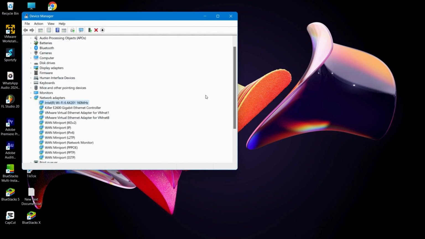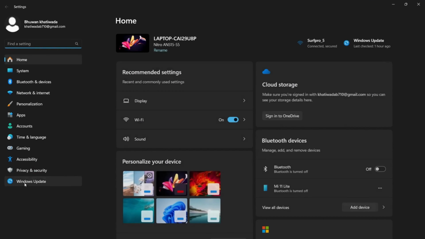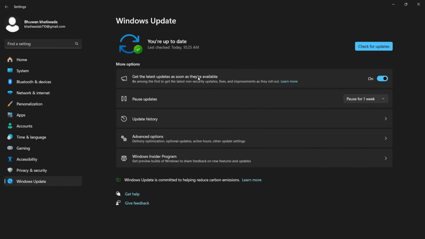adapters and install it. And after this, go to Settings, go to Windows Update and make sure that your Windows 11 is up to date. And if you have updates available for Windows, simply tap on Download and Install.